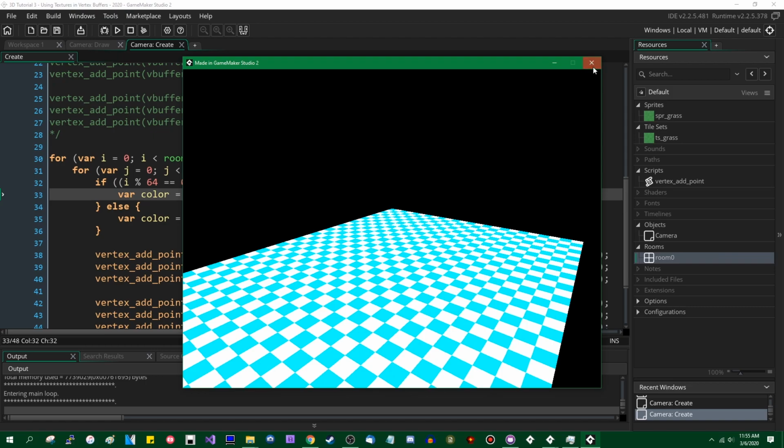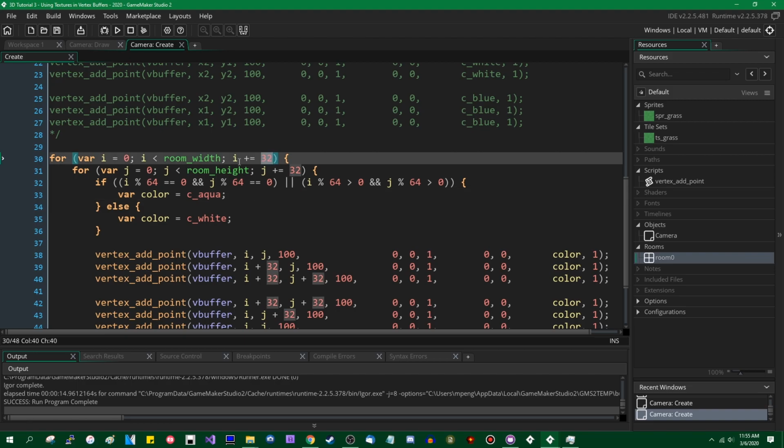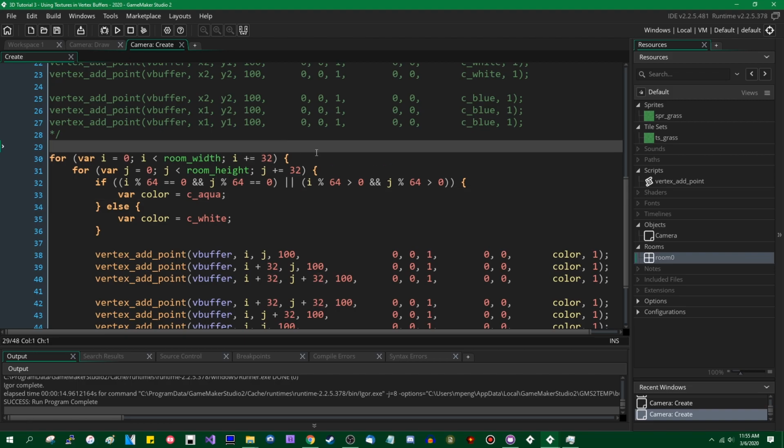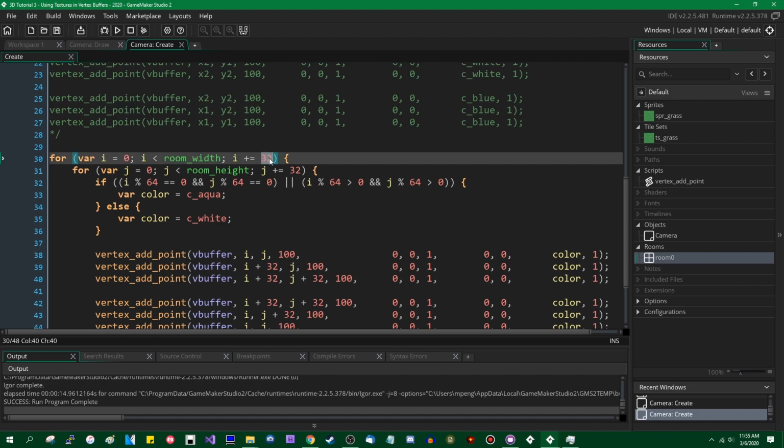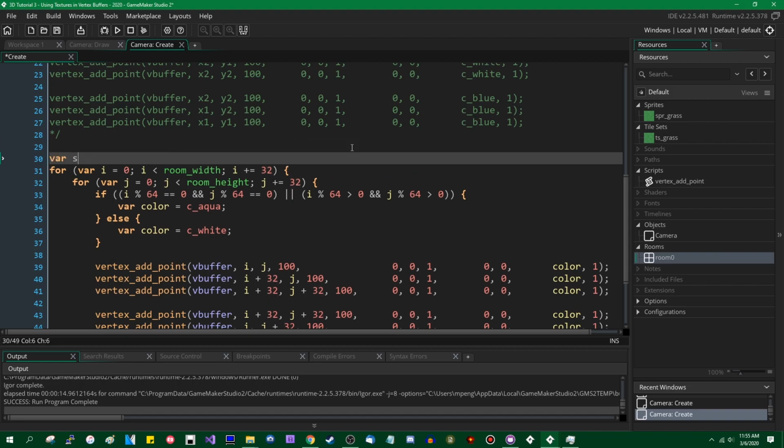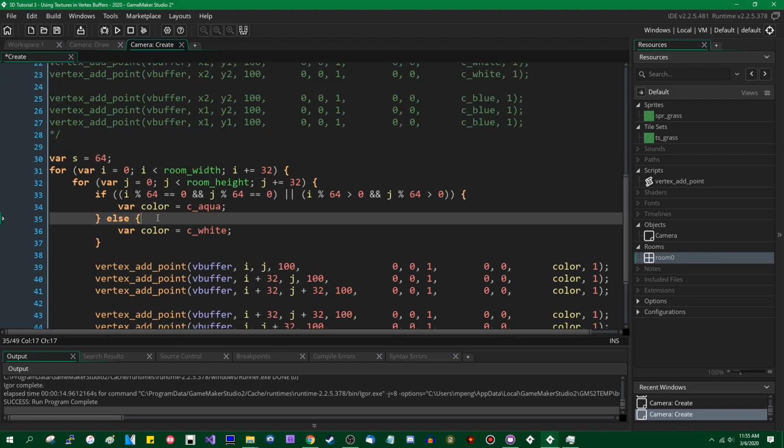that I'm going to be applying to this. Another thing I'm going to change is that instead of these squares being 32 by 32, I'm going to make them 64 by 64. And the reason for that is that the squares are going to be bigger, the textures are going to be a little bit blown up, and it'll be easier to see the detail in them.